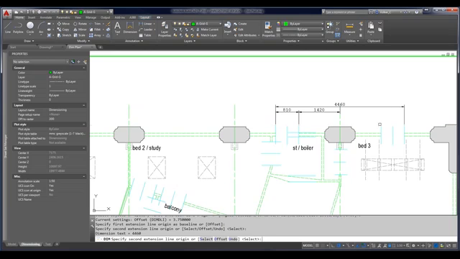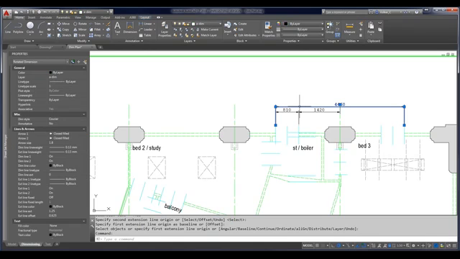Now I'll hit enter a few times to get out of this command. I've quickly placed some dimensions. I'm on the Home tab right now. We know that if we select an object, it tells us what layer it's on.